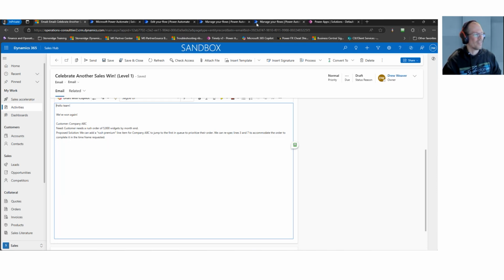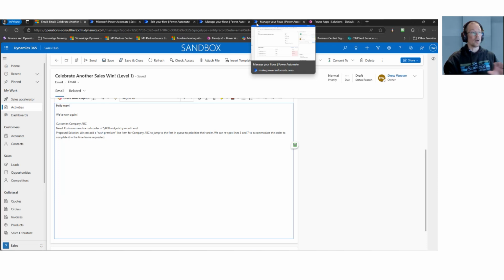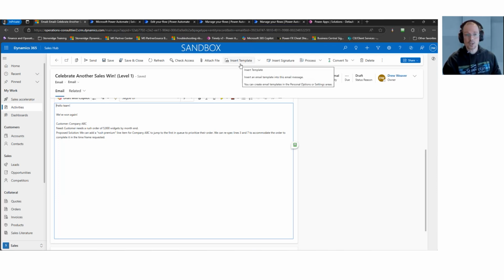Okay, that is level 1. So that's without any branching logic. That's without any other bells and whistles or anything like that. So let's take it up a notch.